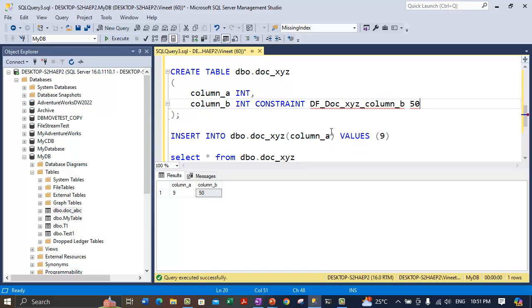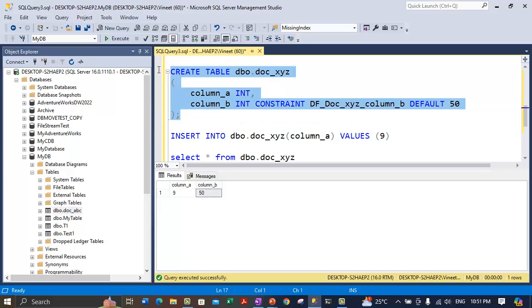The syntax is a little bit different. You need to specify the constraint keyword along with the name of the constraint, and after that you can specify the default value for this constraint. And this can also be done. However, I'm not executing it because the table already exists and it will not allow me to create a table with the same name. Though we can change the table name, and let me show you.